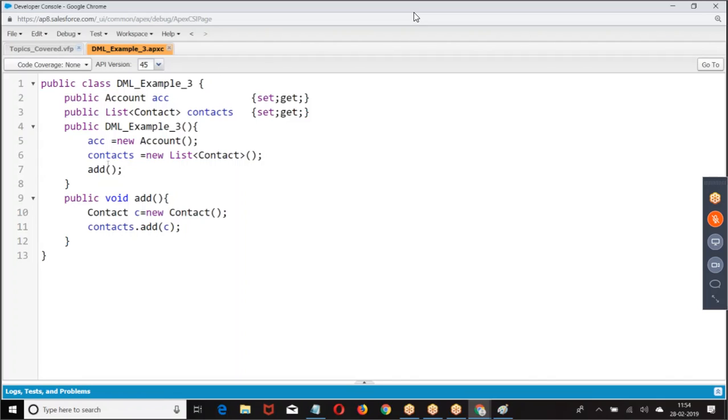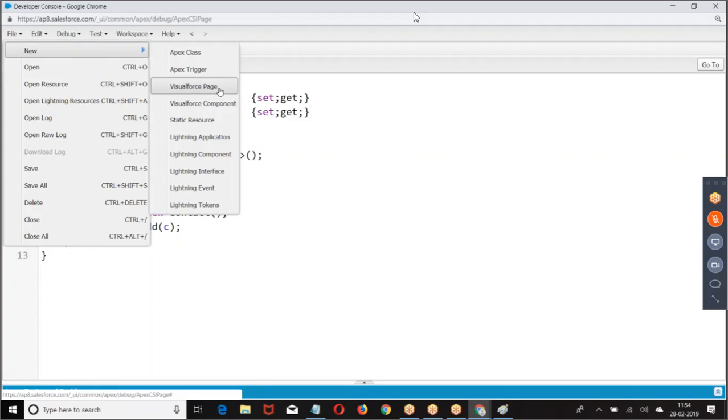We are calling a method called add. What will this add do? It adds one contact to the list. Is this clear for everyone? Any query from anybody? One account is created, a list of contacts is created, and one contact is added to the list. So go back to the page.